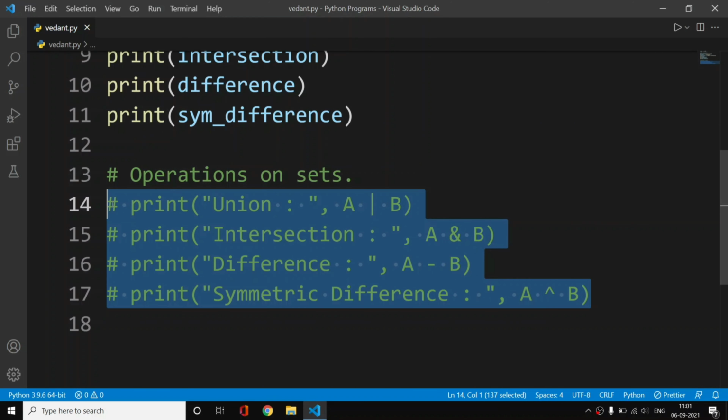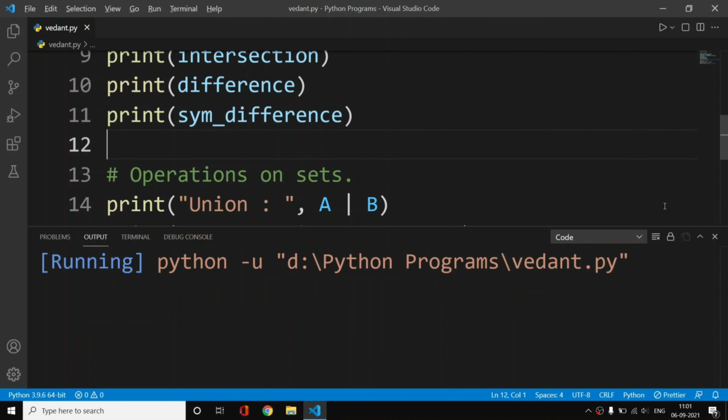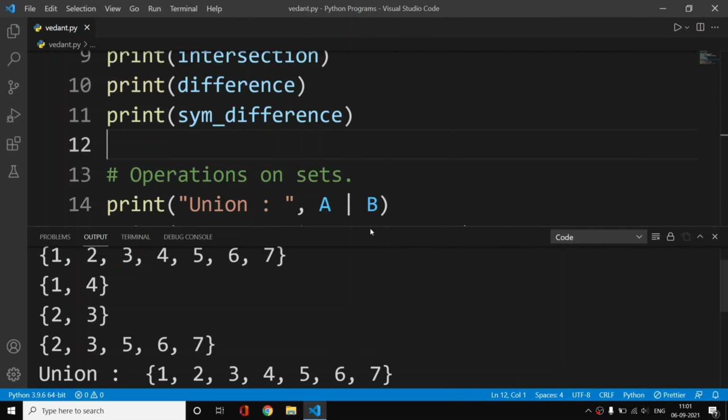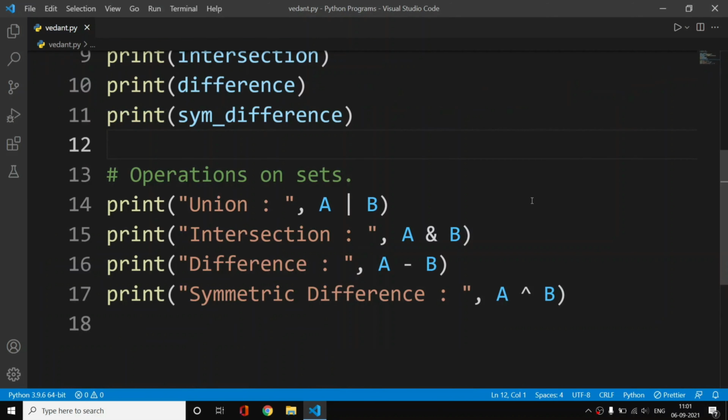Let me uncomment this code and run it. As you can see now, we have the intersection as this, these two are common. Then we have union as this, intersection as this, difference as this, and symmetric difference as this. So these are the 4 methods which you can perform on your sets.